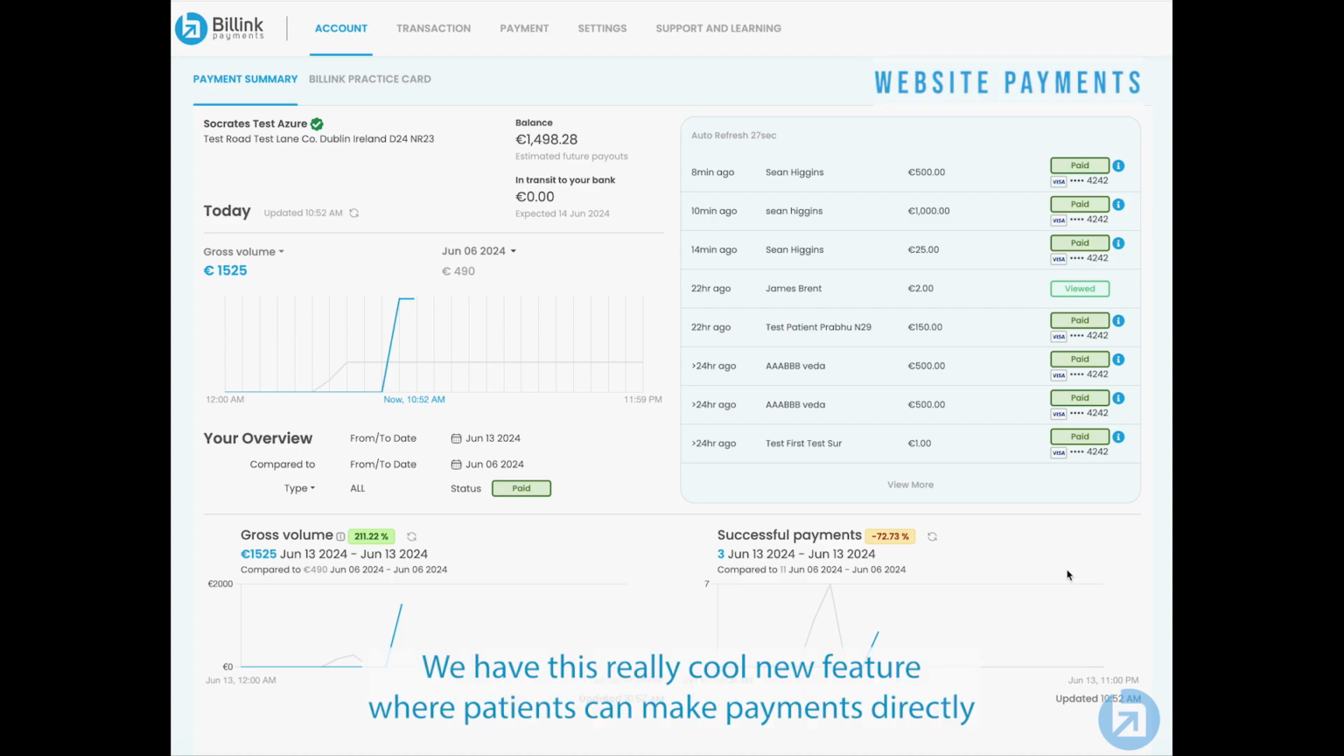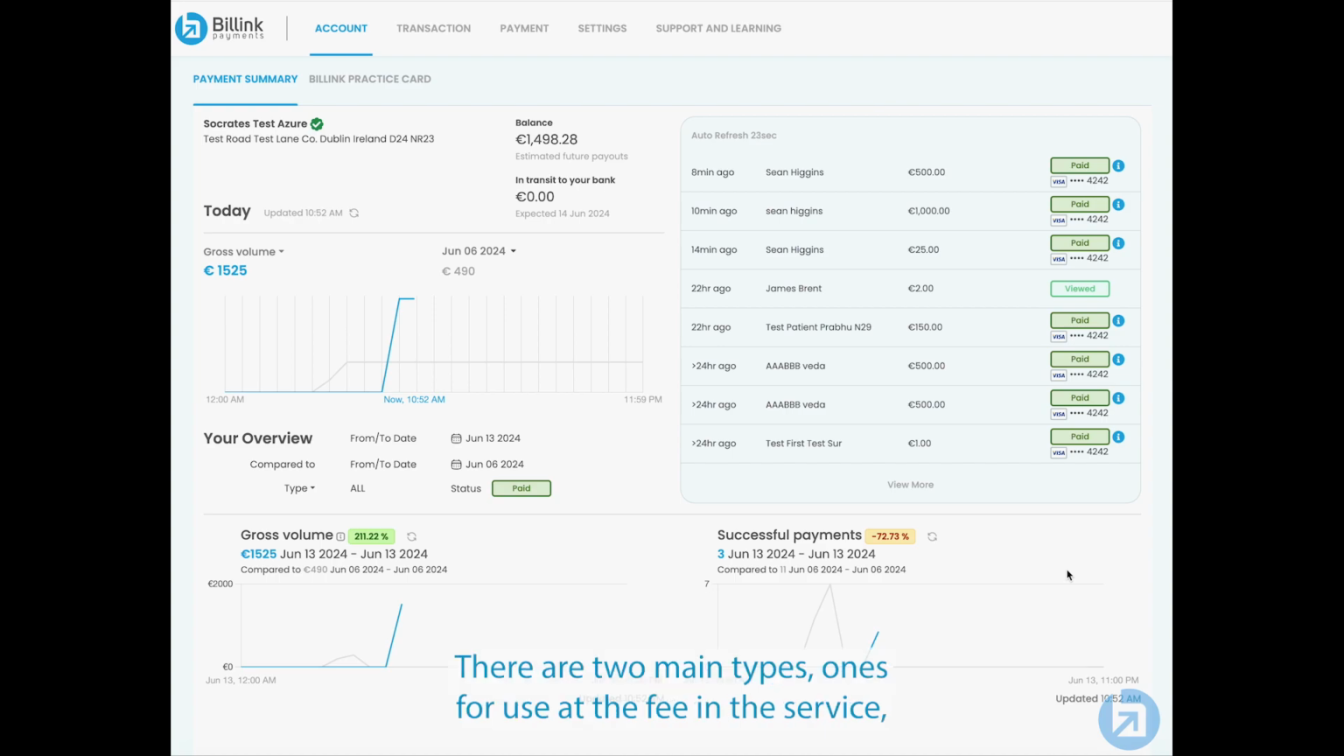We have this really cool new feature where patients can make payments directly on your practice website. There are two main types. One's where you set the fee and the service, and then the patient has no choice. If they're making payment, that's what they're making payment for, such as prescription requests or admin requests. And then we have a new general payment where a patient can specify the amount and what the service is for. So let's do that second one first because it's new and it's probably the most useful and it's the one most asked for by practices recently.